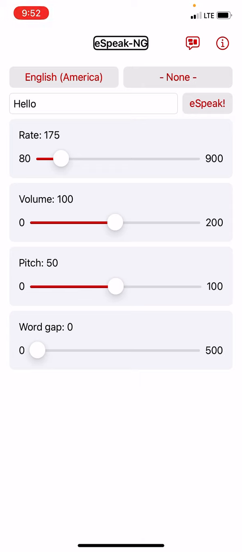Now, if they do plan on releasing this to the public, which I'm almost certain they are going to, I'm just not sure if it's going to be through an app or if it's going to be built into the system UI.